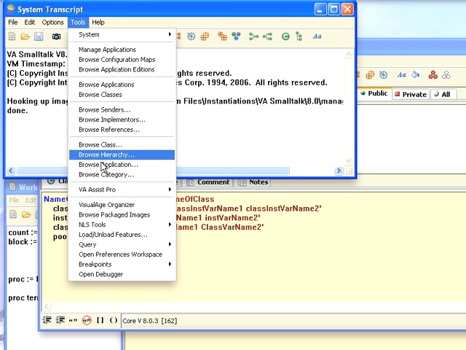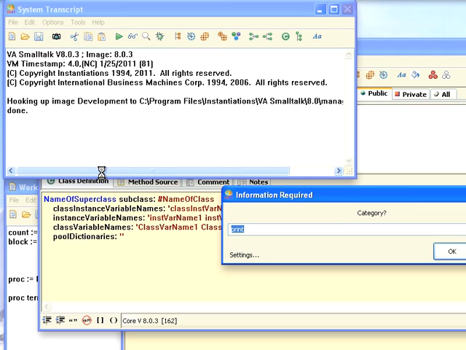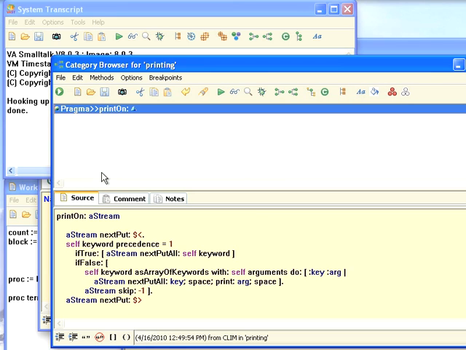Let's go again to Browse Category. This is an interesting one. Let's say that I want to find all of the things dealing with printing. So we'll find the printing category. And it pulled up printing and found print on. So that's been categorized that way.